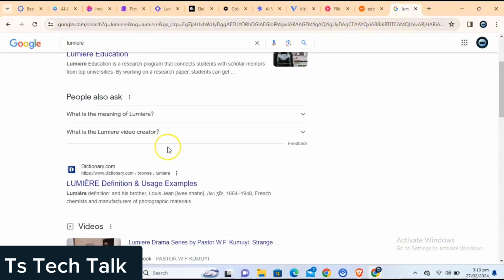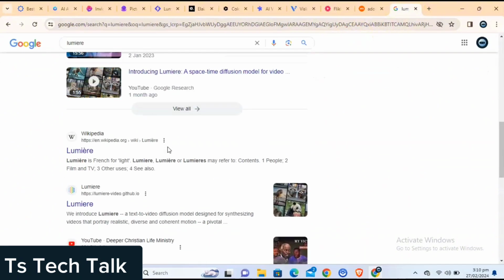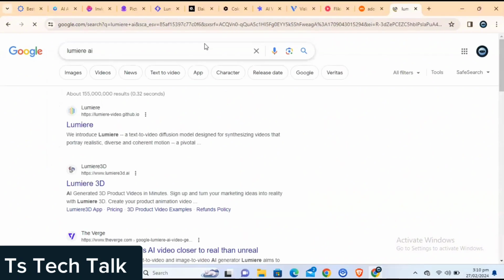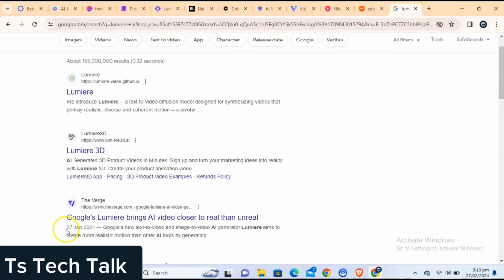This is Lumia AI. Lumia AI is different from the one I mentioned previously because this is owned by Google and is still under review and still under development. So it has not fully reached its potential yet. You can see it is a text to video model, and you can actually make use of it, but you cannot make use of it right now. You can notice it's Lumia by Google, bringing AI closer to real more than usual.